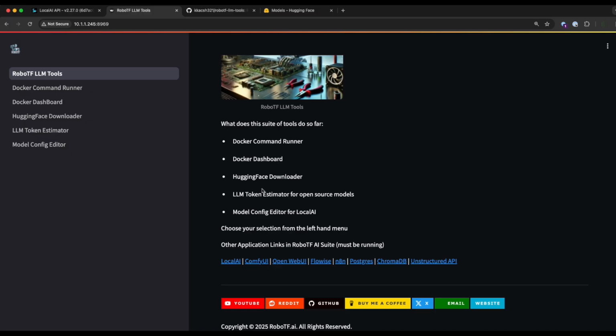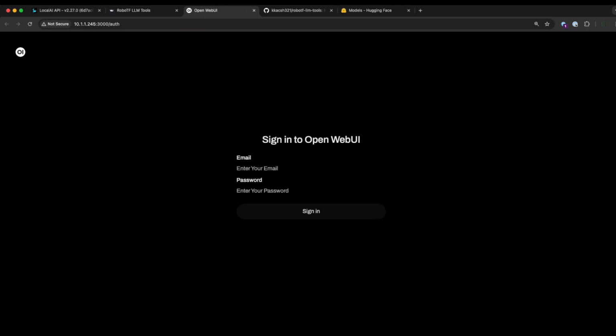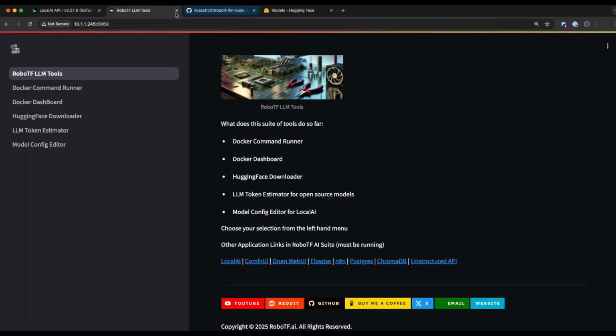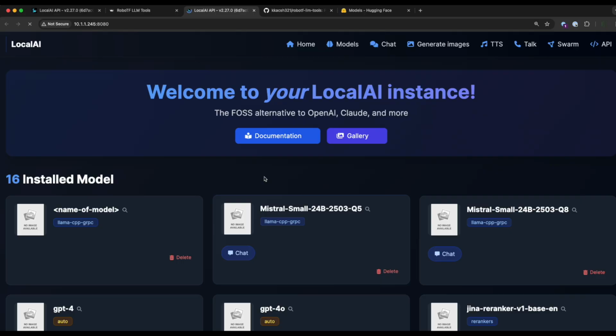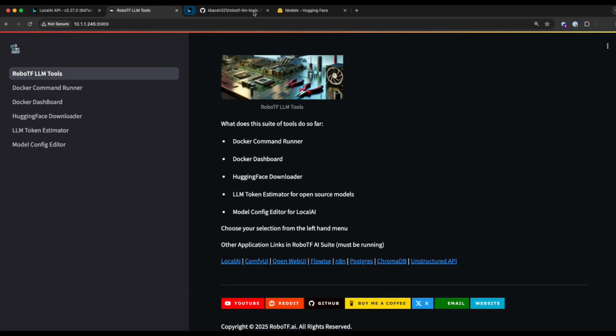Let's just get right into this and show you guys. Also, you have links to all of your internal ones. It will detect your IP and give it to you. So if you want to go to Open Web UI, you just click right there. If you want to go to LocalAI, just click right there. Give you all the easy links.